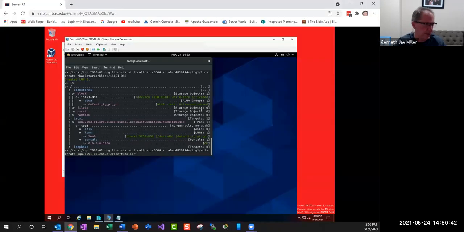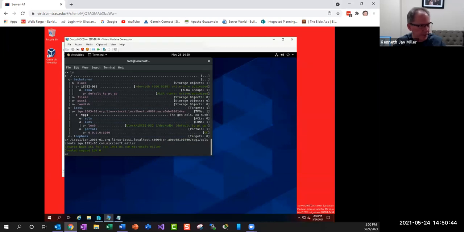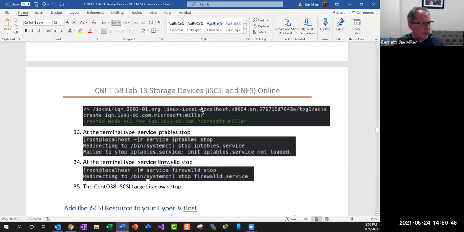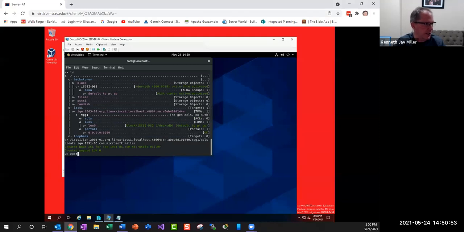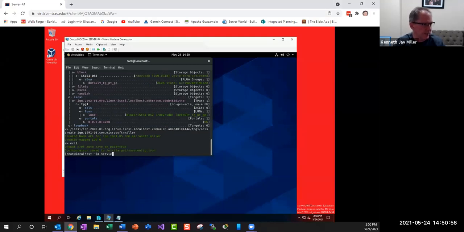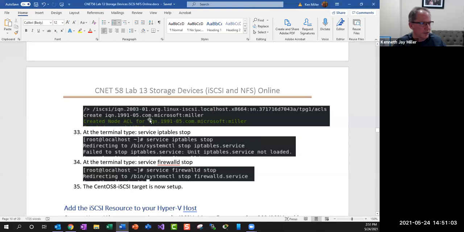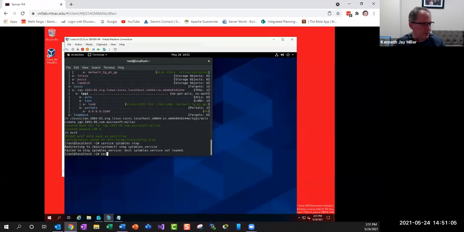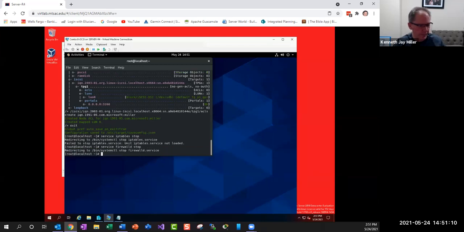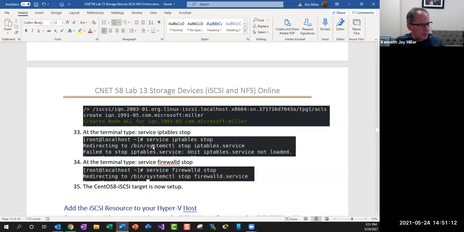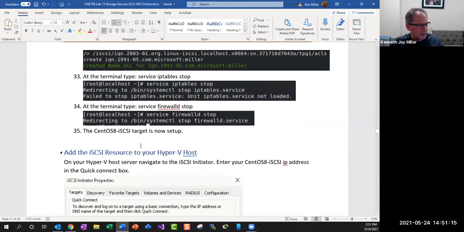Okay, so then we hit enter, says created, and then we have to type exit a couple of times to get out of this targetcli. So we're done in there. So type exit, and then we want to stop iptables, and then we also want to stop the firewall. So service, and so now our iSCSI is all set up.